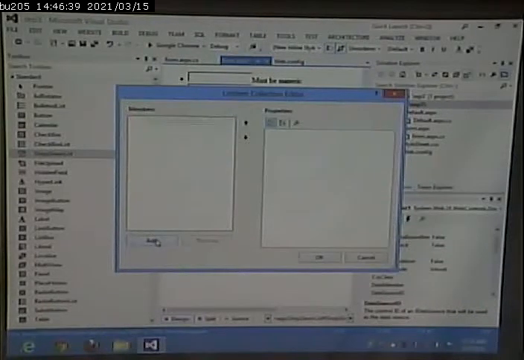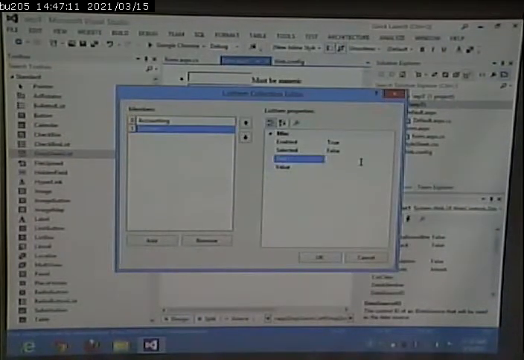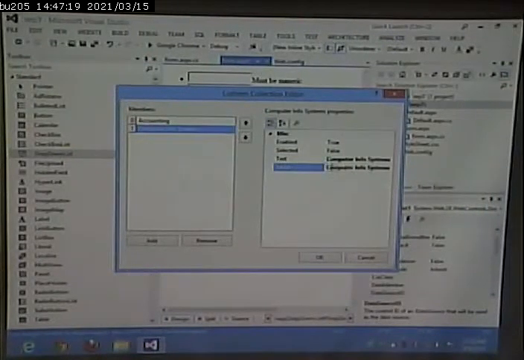I'm going to go in and add, and I can create something that has a text and has a value. So let's say I'm doing a drop down for your major. I could put accounting as a text, ACCT as the value. I could add another one that says computer info systems and put in CISS as a value.